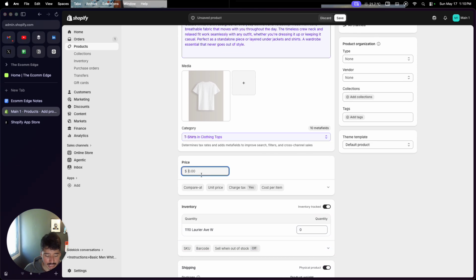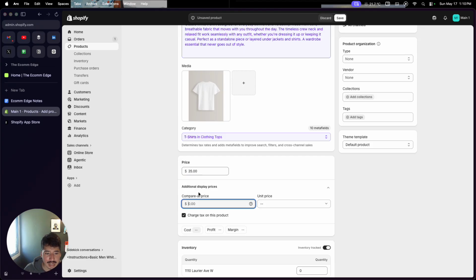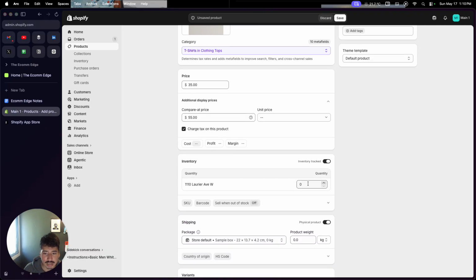From here, we're gonna add a price. We're gonna pretend that this is a premium t-shirt store. So we're gonna just click 35, but then we're gonna add the compare price at 55. What this will do is slash the price out from $55 to $35. And then we're gonna just add an inventory of maybe 20 t-shirts, right?